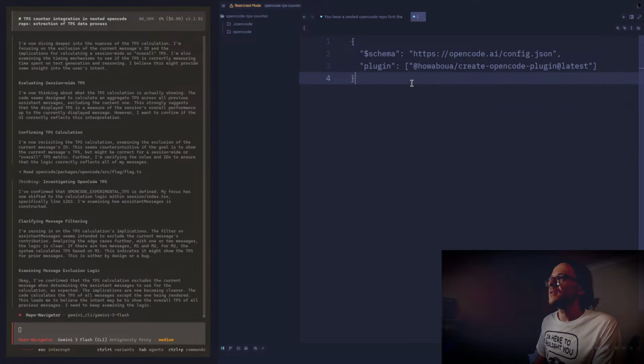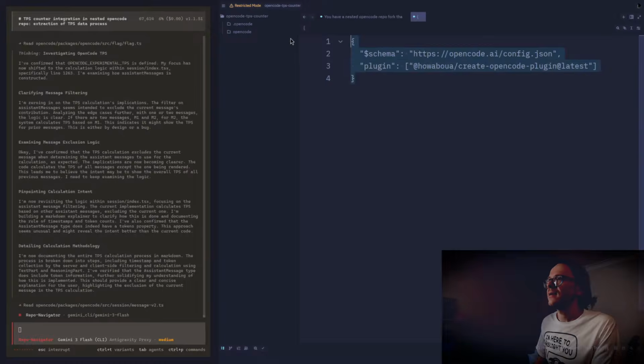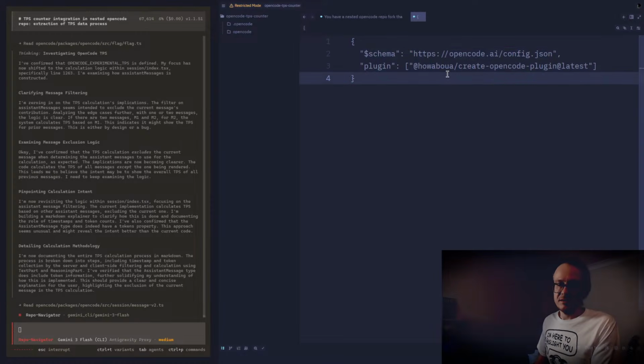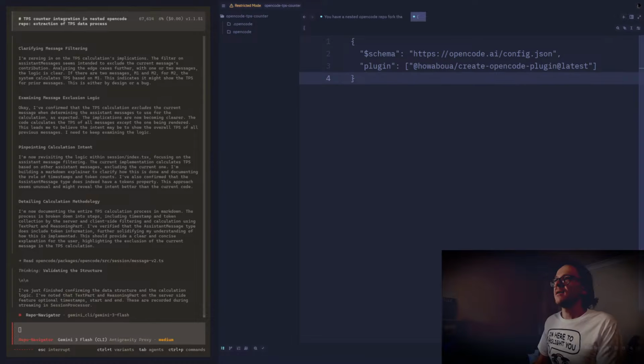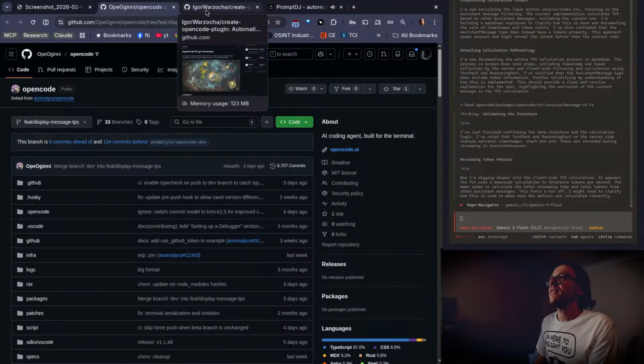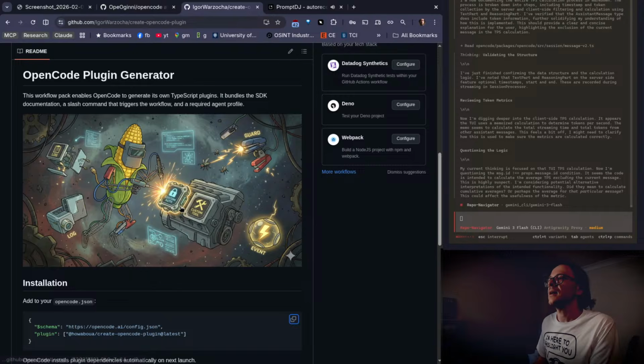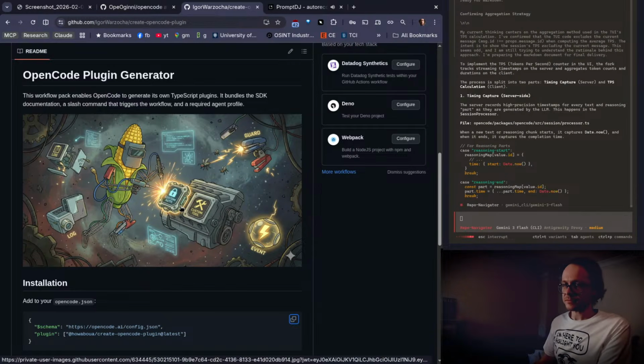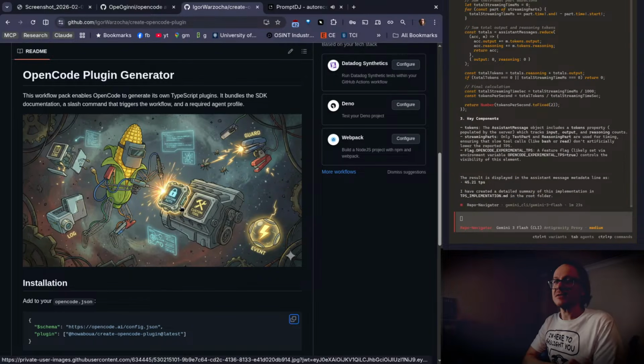I am going to activate this fella. So I have a plugin that allows you to one-shot plugins. It's a bit meta, but yeah, it works. I can basically ship 5 plugins a day if I have enough ideas.